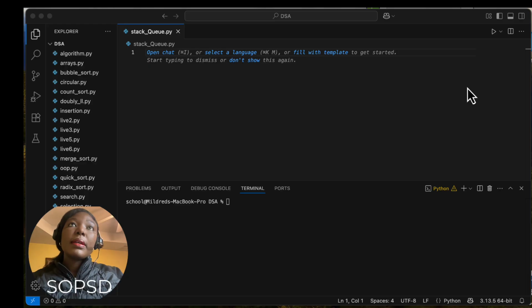My name is Mildred. A stack is like you have data stacked upon themselves so that when you want to take out data, the last one in is always the first one out. And when you want to add data, you add it to the top. For a queue, you stack data so that the first one in is the first one out.